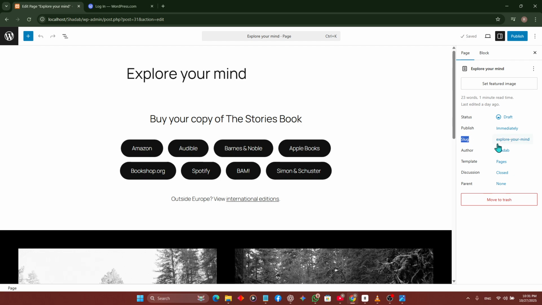Click on the link that takes you to the slug editing area. When the editor opens, take a look at the current slug and think about how you can make it clearer. Keep it short, simple, and relevant to your page content. Avoid long or complicated words. This is all about clarity and usability.